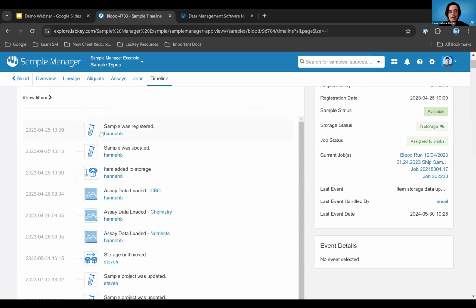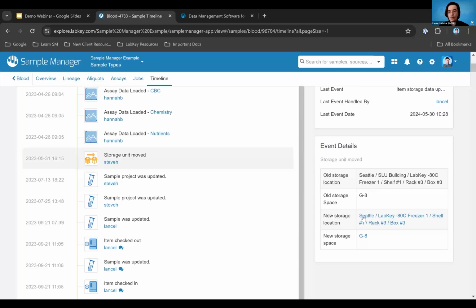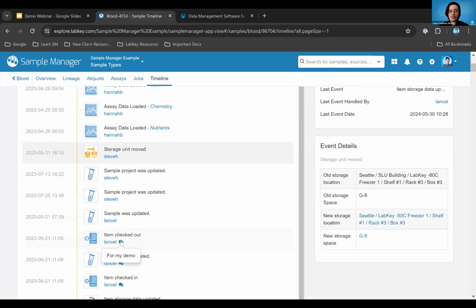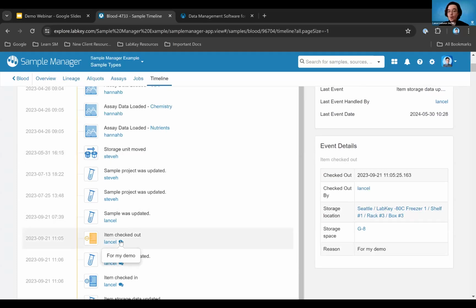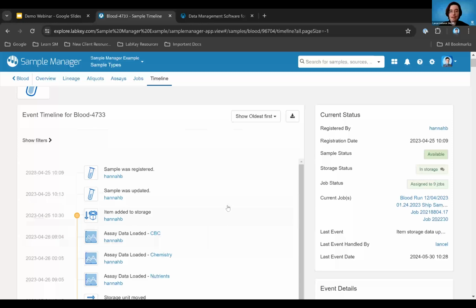So here I can see that Hannah, one of our users, registered this sample back in 2023. I can see everything that's changed, who's done it, when they've done it. And then we can also have comments on these so we can see why these changes have been done. So this is a great way for me to go back in time and see what's happened in case we have an auditor that's come through or we have a quality event.